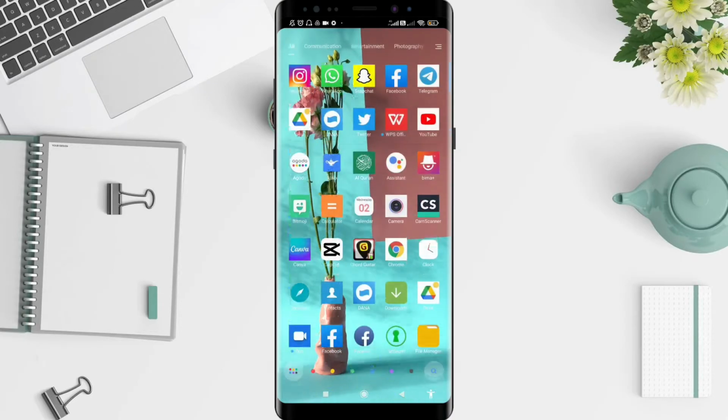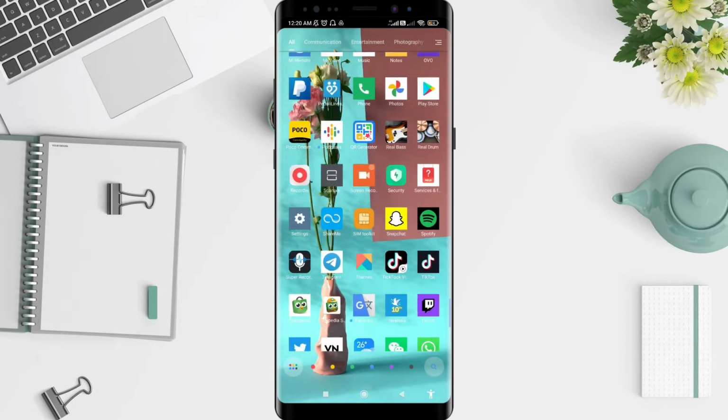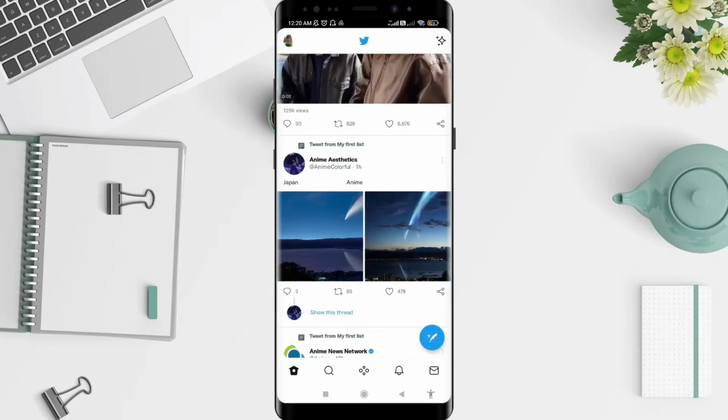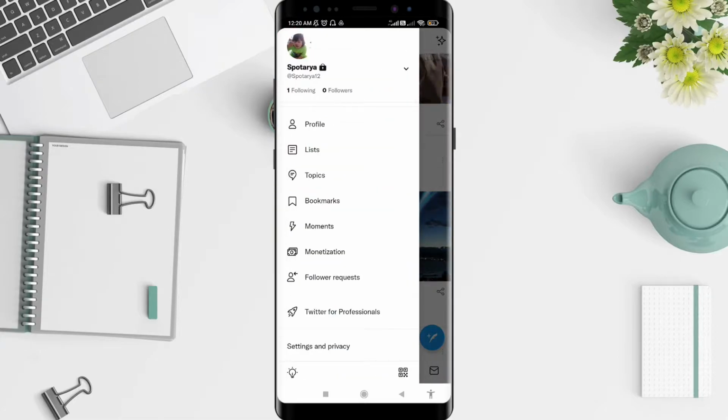First, we go to the Twitter application that you have installed before. Click on Twitter. After that, you can go to the symbol in the upper left corner. It means your profile picture. Click on it. And the next step, you can click Settings and privacy.